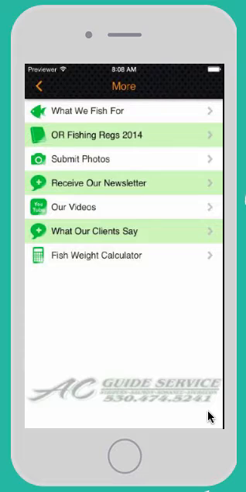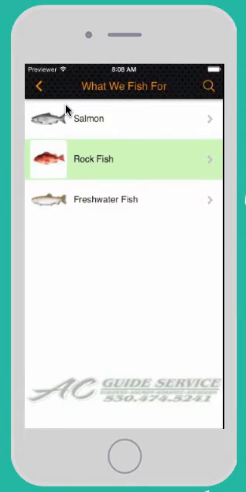The More button takes me to the more functionality that we built into the application. We have a "what we fish for" fish identifier system. Now remember, as we talked, what we do with this application is we turn it into a tool that hopefully fishermen use not only while they're fishing with you, but while they're out fishing on their own. And if they continue to use this tool, then of course they'll be reminded who they got it from, because they have to go into your application to see it.